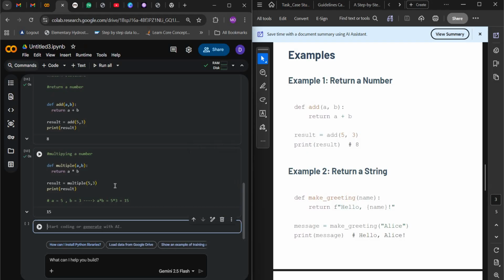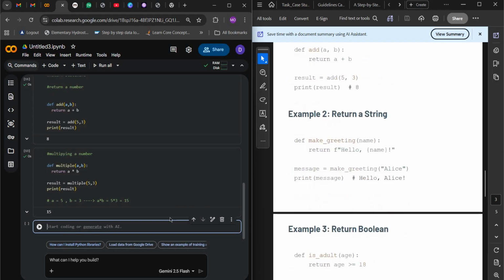Okay, now let's go for returning a string. If I want to return a string, define make greeting. I took a single parameter, which we call a single name, single parameter. Now I'm using a return f hello and name.